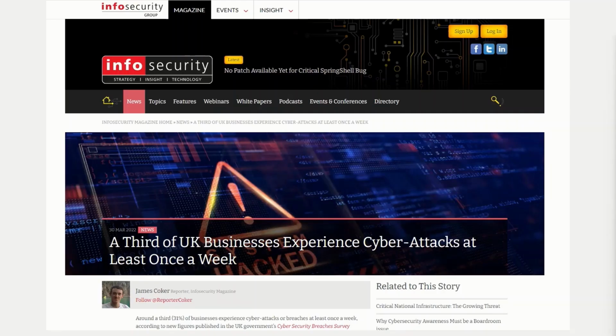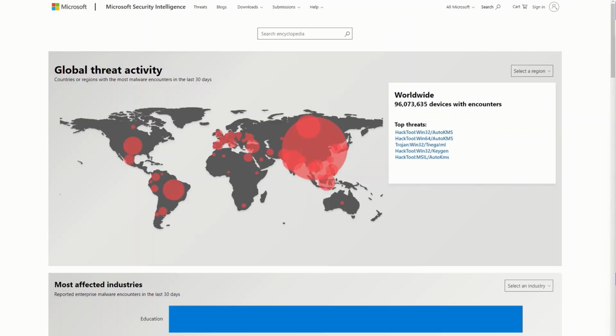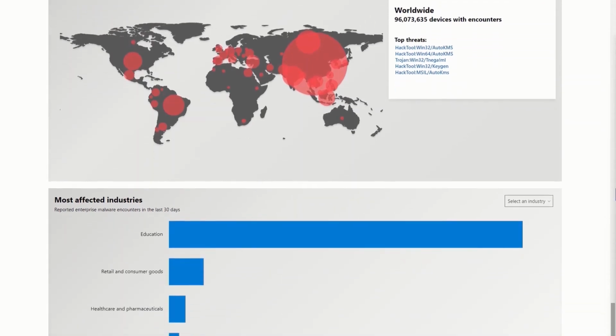Speaking of which, a recent study found that a third of UK businesses experience cyber attacks at least once a week. And actually, this is backed up by Microsoft's own findings. Specifically, the education industry gets attacked vastly more than any other industry out there.